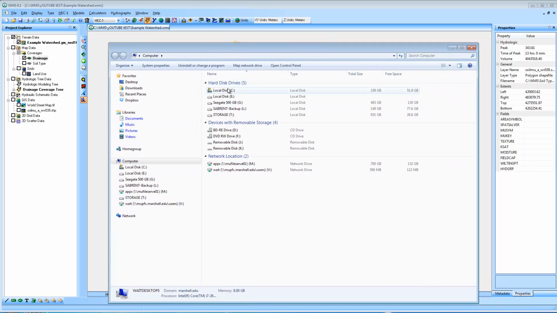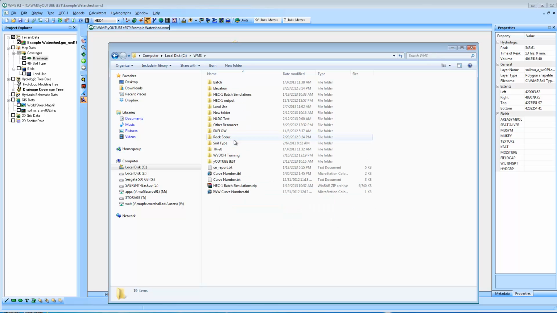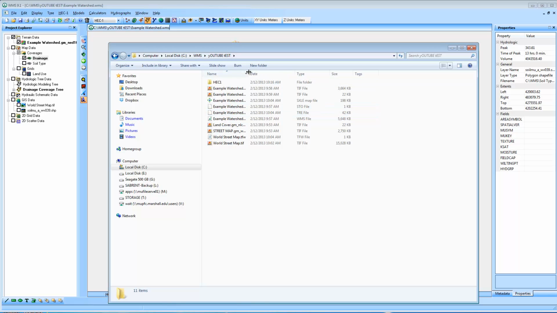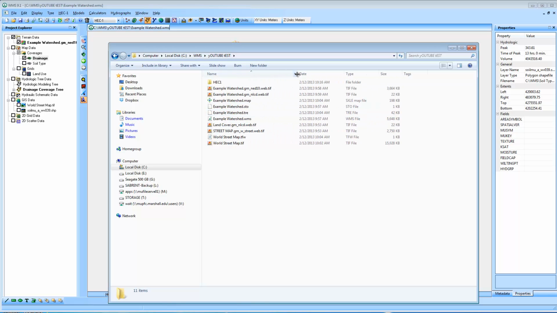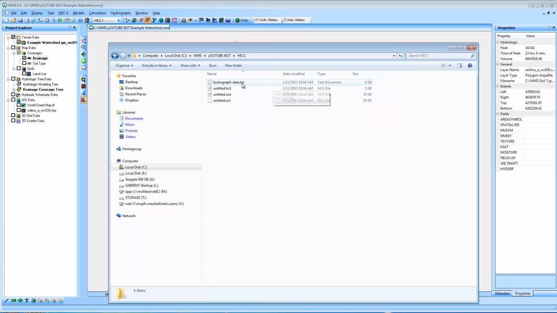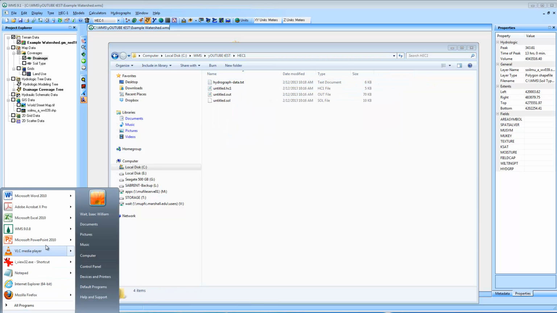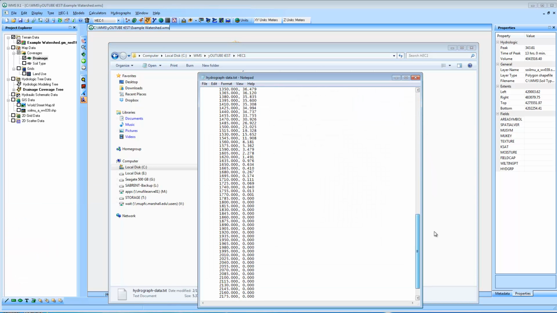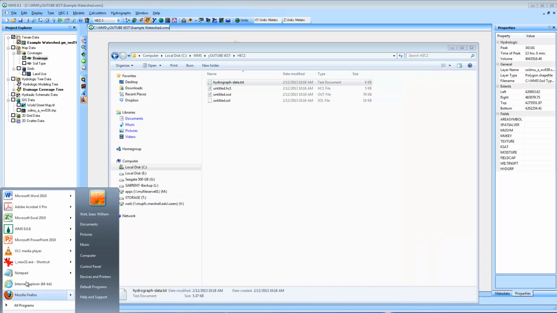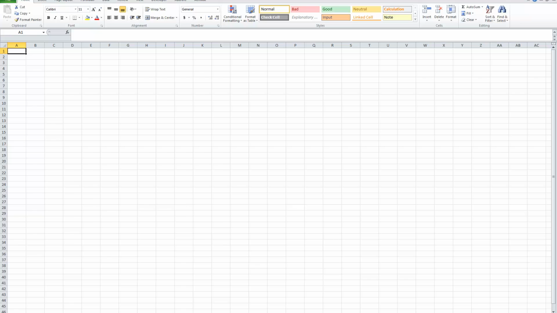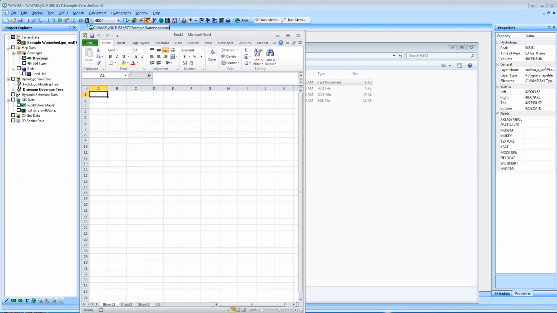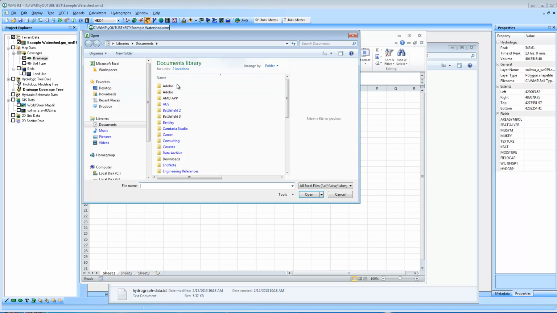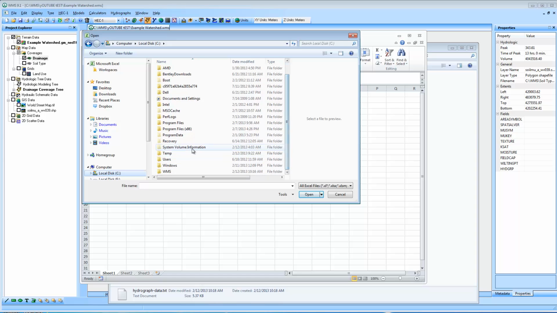file that I can go and open. This one. I'll open up Excel. Well, we can look at it in the text file, and you can see it's just time and flow rate data. But I can open up Excel, and open that same file that we were just in.